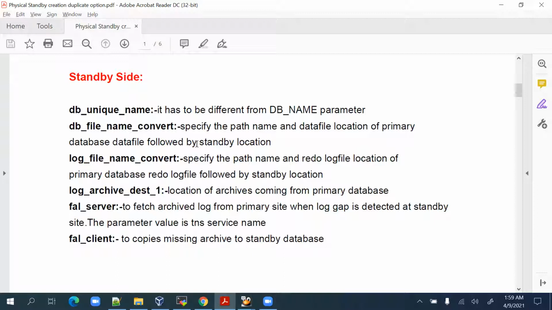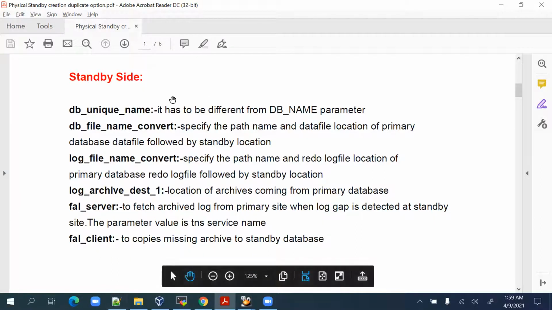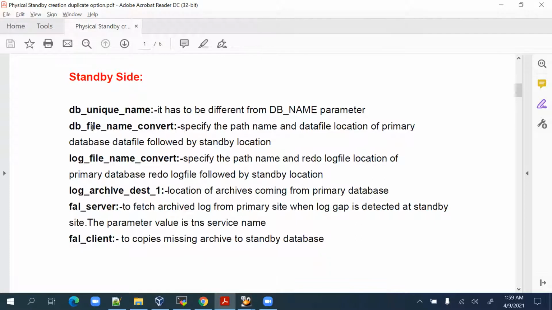To avoid that confusion, you can use the DB file name convert parameter, so that whatever you add on plus data primary will automatically be reflected in the plus data standby disk groups. This is the logic behind it. Similarly, you can use the log file name convert parameter also, where a different naming convention is used on primary and standby for managing the log files, so you can map those naming conventions.